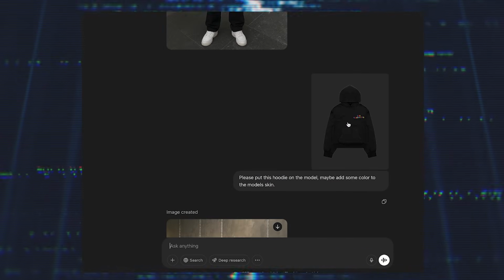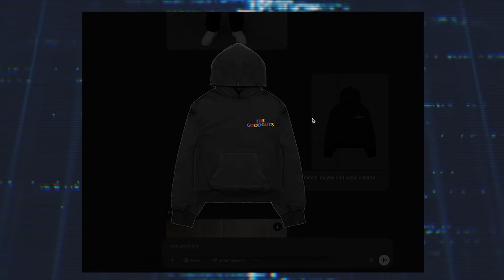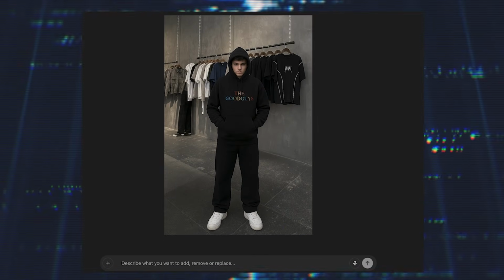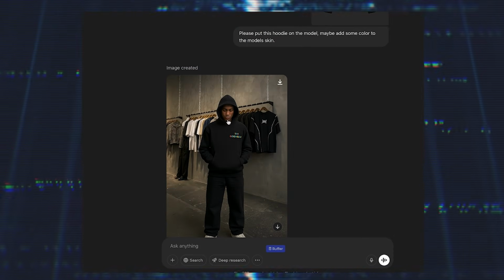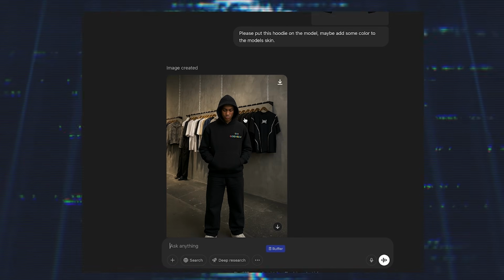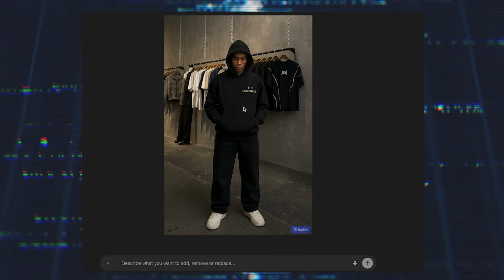I did respond back and say, please put this hoodie in the model, maybe add some color to the model's skin, because it was a super pale dude. He kind of looked like ghosty, and he also looked a little bit creepy, honestly. It went completely different race on me here, which is fine. Then this background I felt like was good, a little bit better example of who this person is.